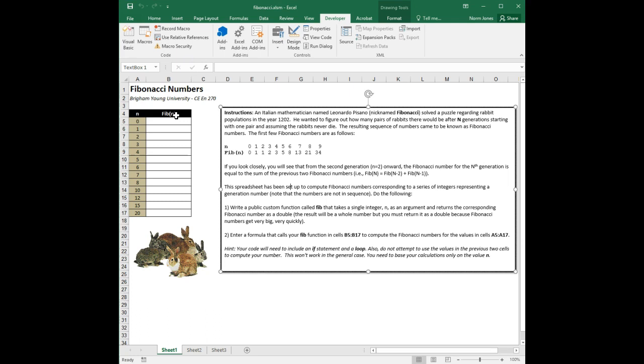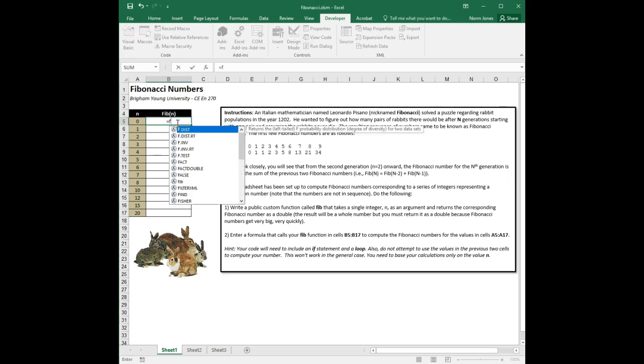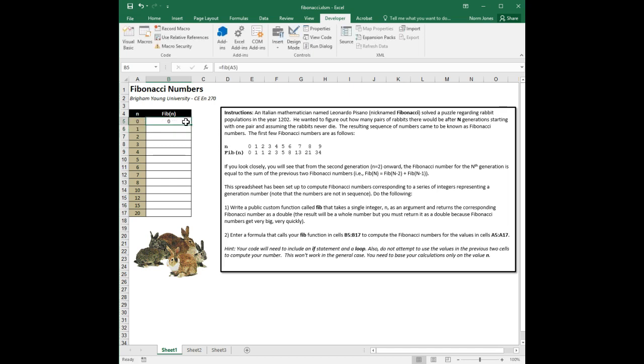So go back here and say equals fib of n, and here we go. All right, let's check our results. Looks like it's working. Fibonacci number 1 is 1, 2, let's go up to 6, should be 8, that's correct. 7 is 13, 8 is 21, and so on and so forth. So it looks like it's working correctly.